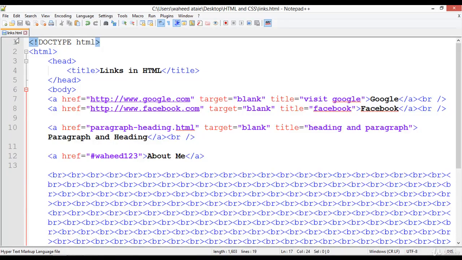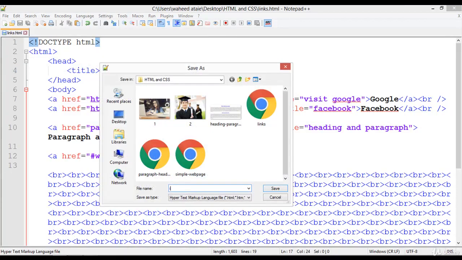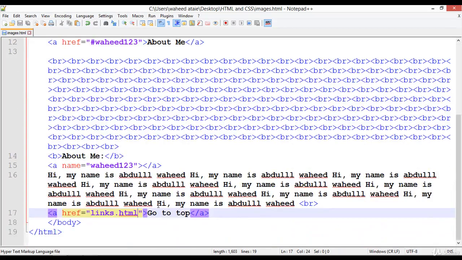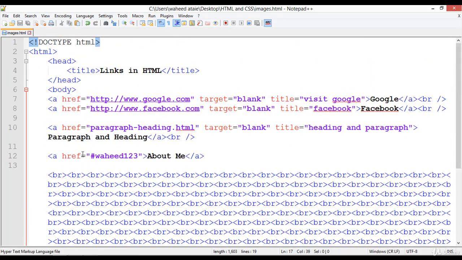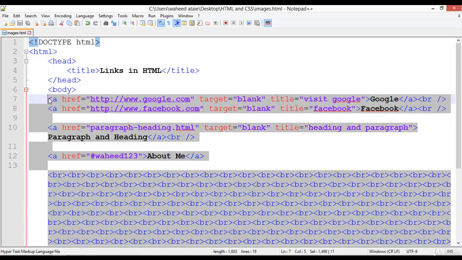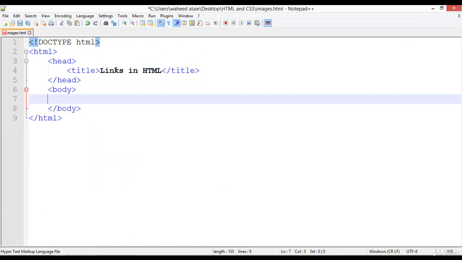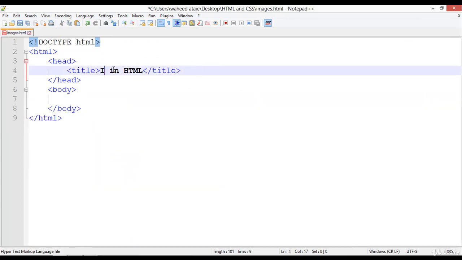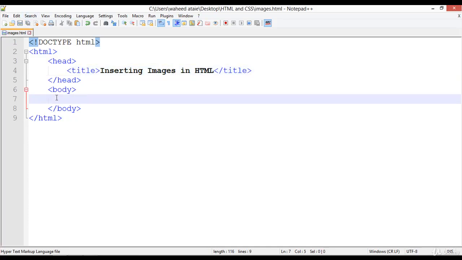So this is the last class coding, links.html. We need to just save as this file inside the same folder by giving the name images.html, and simply remove this coding from here, select and remove this. Inserting images in HTML. Very simple.